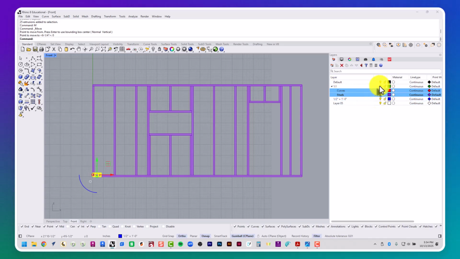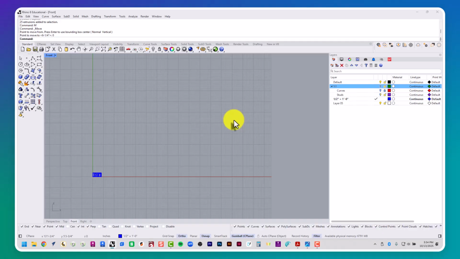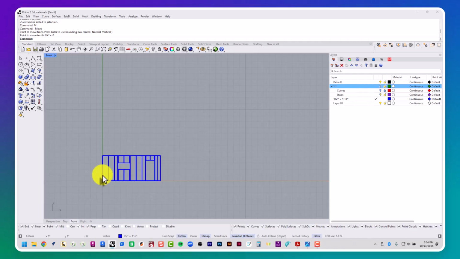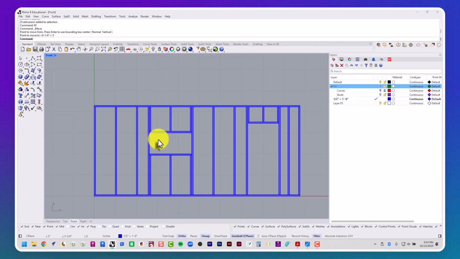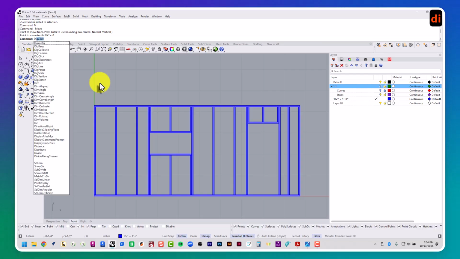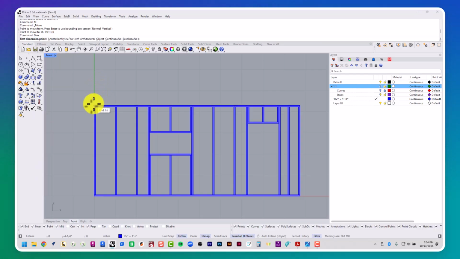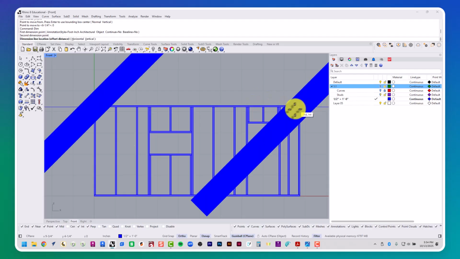Now I can turn 1-to-1 off. Oops. Let's put this check mark down here, and then turn 1-to-1 off. Now I'm not looking at anything that's 1-to-1 scale, but I am looking at something that's 1/2 inch is equal to a foot scale. So if I typed in dim, I can check out the dimensions from here to here.